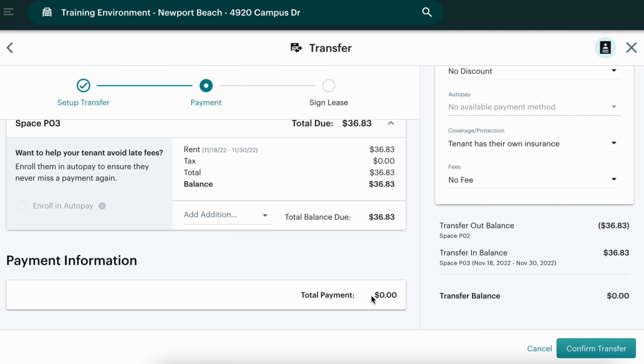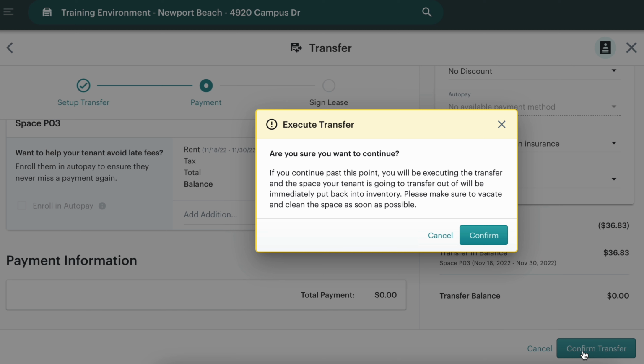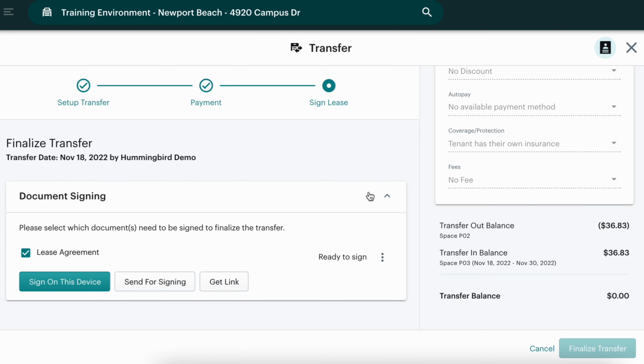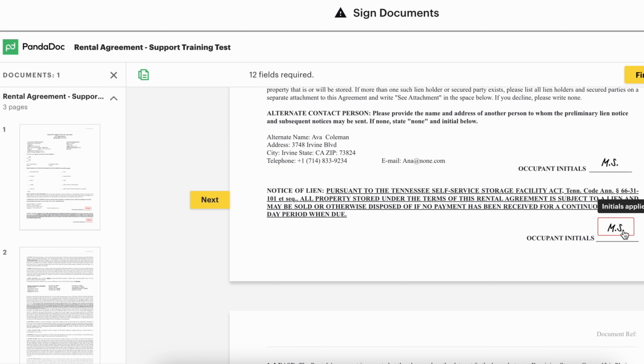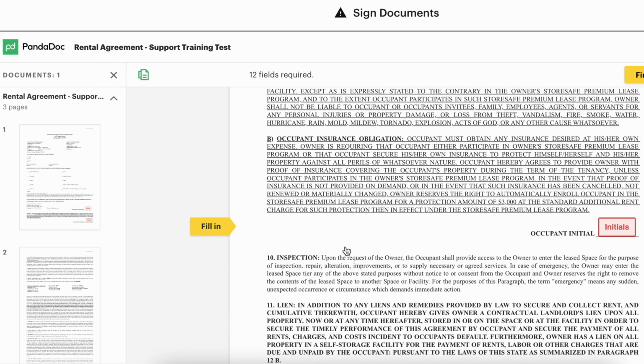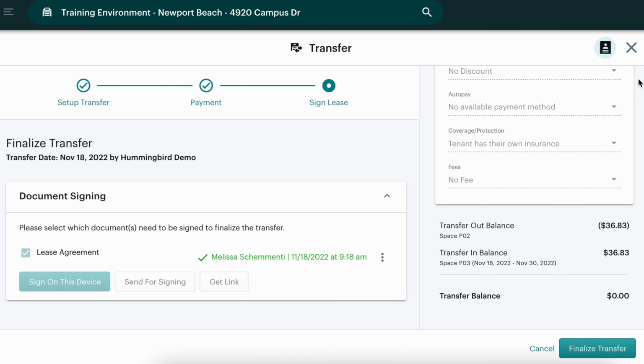Because we know that our transfer balance is set to 0, we can confirm transfer, and now confirm. Next, you'll need to have another lease agreement signed for the transfer, and this can be sent for signing. Once that's been signed, you can finalize your transfer.